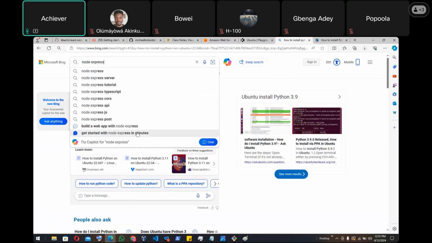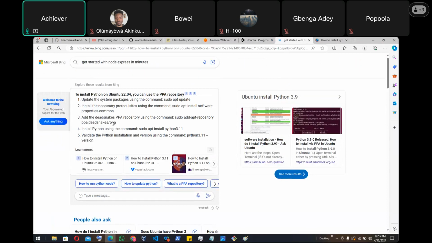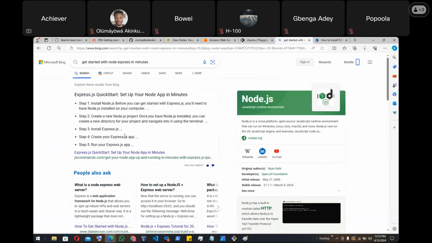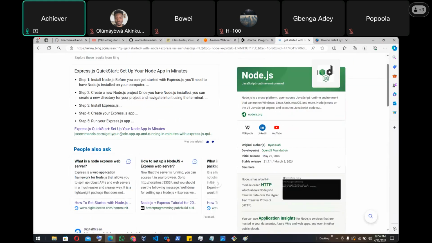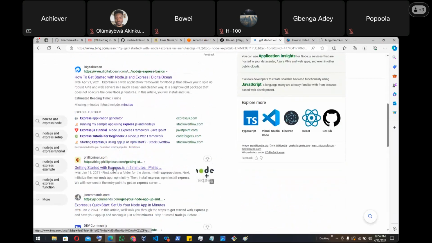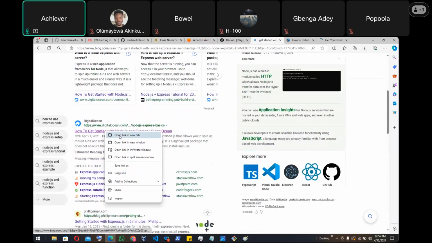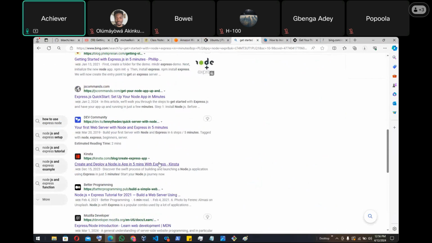Get started with Node Express in minutes. Okay, let's just get this. Let's see. I don't want to use your code pilots. Sorry, don't do it for me. Just give me the search results. Any of this code will still do the job for me.